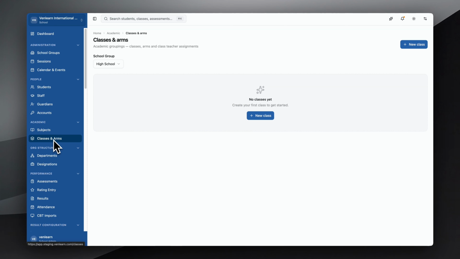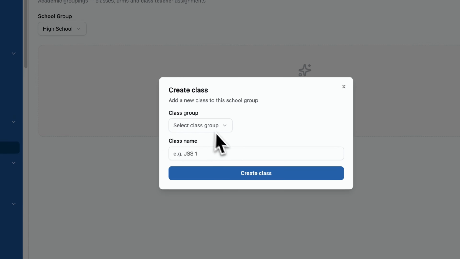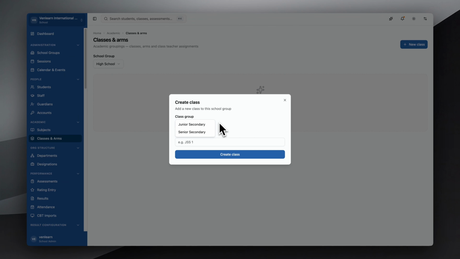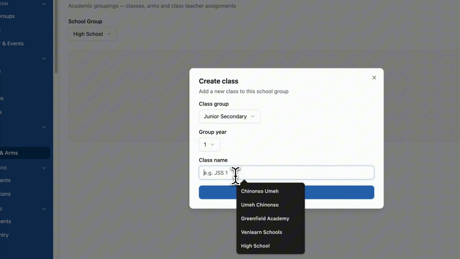Now, I'm clicking on Academic, and we click on Classes and Arms. We discover that we have no class yet. So the first thing we do is to add a new class. By clicking on Class, we are asked to select our class group. The system has automatically detected that we are under high school, so we choose Junior School, and we choose Year 1. Year 1 can be JSS1.